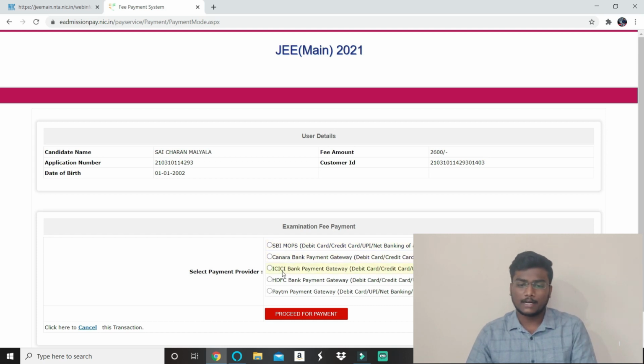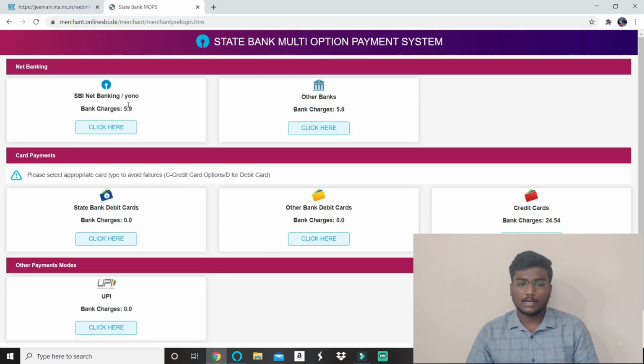So this is Canara Gateway, and ICICI, HDFC and Paytm. Everything is there. I am going with SBI. So proceed for fee payment. You can see here, net banking is available, SBI net banking is there, other bank net banking is there, debit card is also there, other bank debit card is also there, credit card is also there.